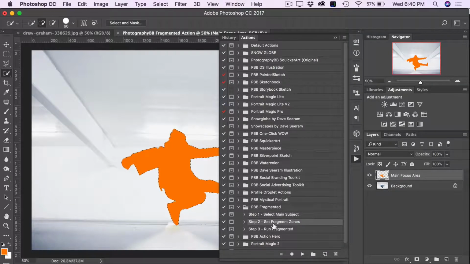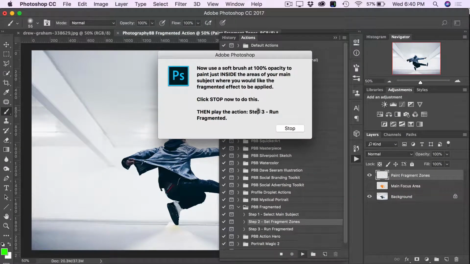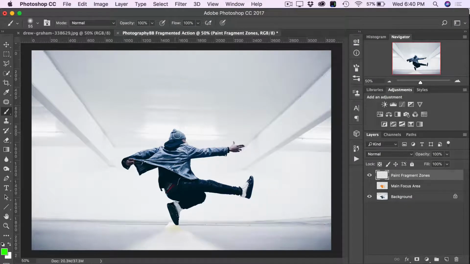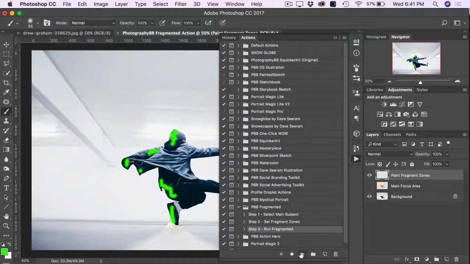So okay, with our main focus area painted, we can now open up the Actions panel again, and then click on Step 2, Set Fragment Zones, and click Play. Now, the dialog box here tells us to paint just inside of our main subject where we want the shattered effect to be applied. So let's click Stop. And this time, we'll use the default brush that comes up and very roughly just paint where you want to have some shattered glass effect. And you'll see we're painting on a new Fragment Zones layer.